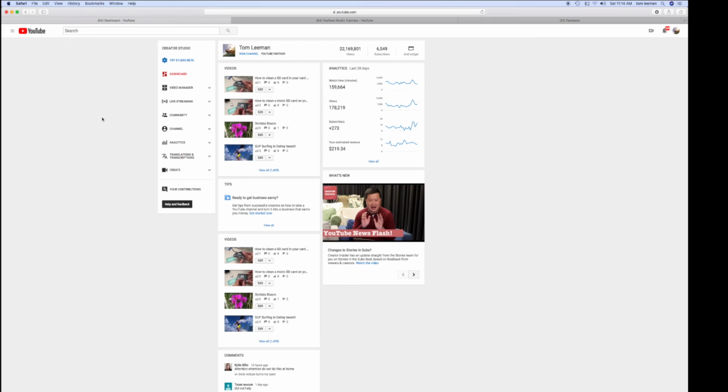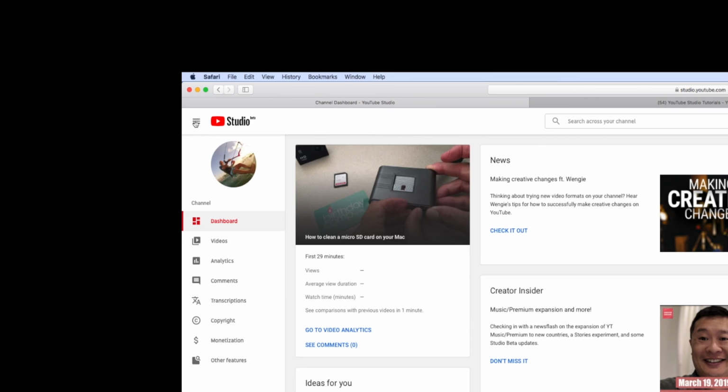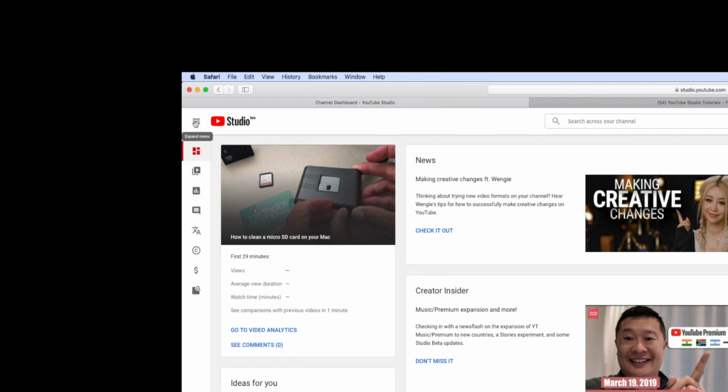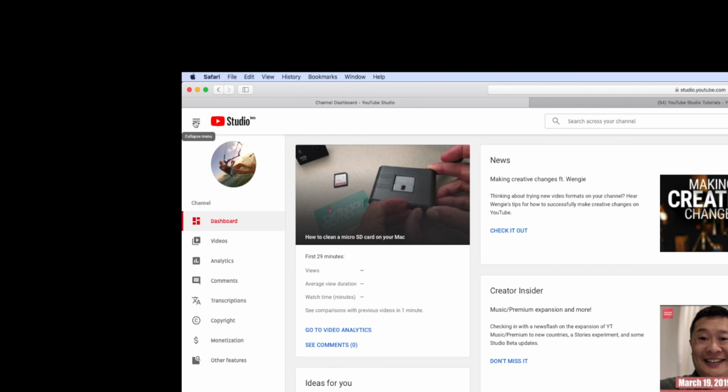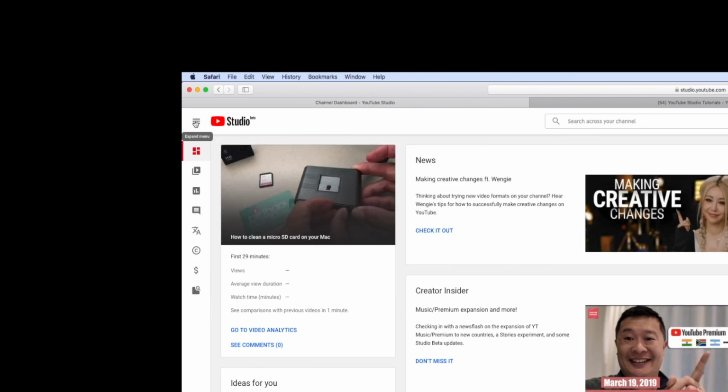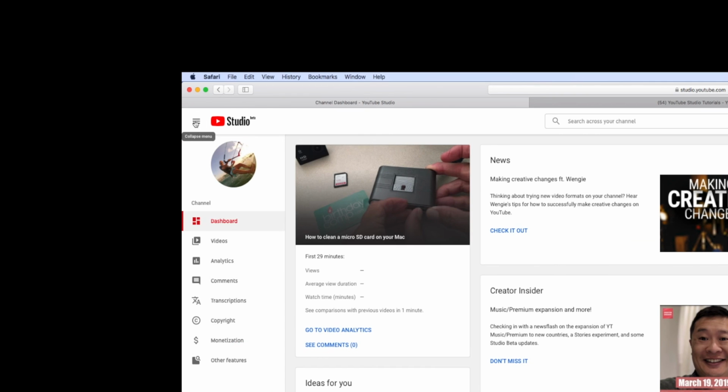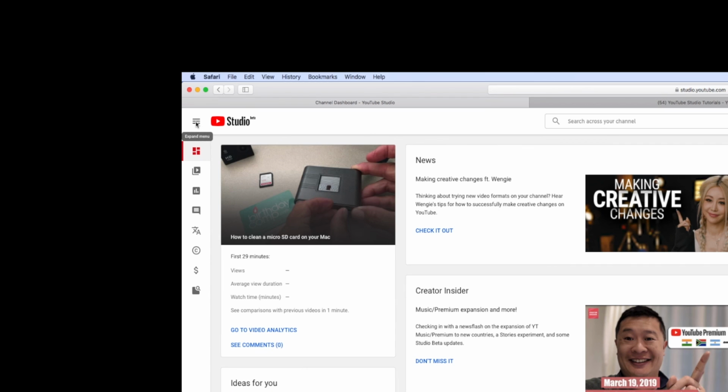Not this menu, but the menu in Studio Beta. Whoops. Let me go back. So that's how you use the menu. This is your condensed menu. This is your expanded menu. So if I want to collapse the menu, I click here. If I want to expand it, I click here. That way you can read it. If you don't have any problems knowing what these icons are without the words, then you can always just collapse it. All right, and that's how you use the menu in YouTube Studio Beta.